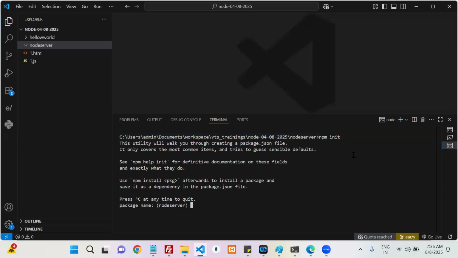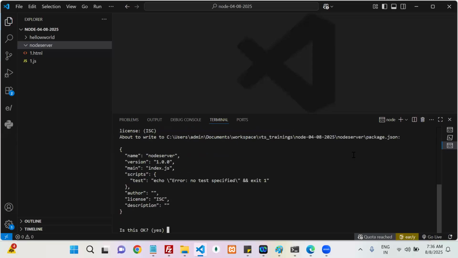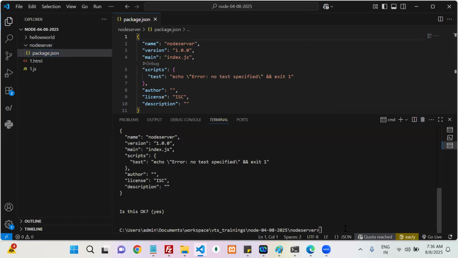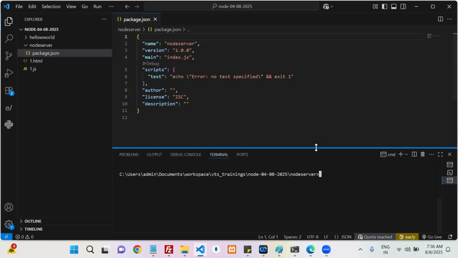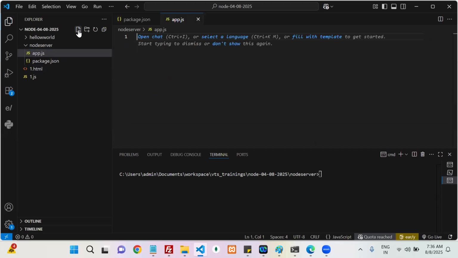Once you run this npm init command, it is going to ask some basic questions: the package name, version, description, keywords, git repository and license. Finally, you can say okay. Then you get a package.json file. Okay, done. The next one, I want to create one simple root file, that is the app.js file. Understood, everyone?